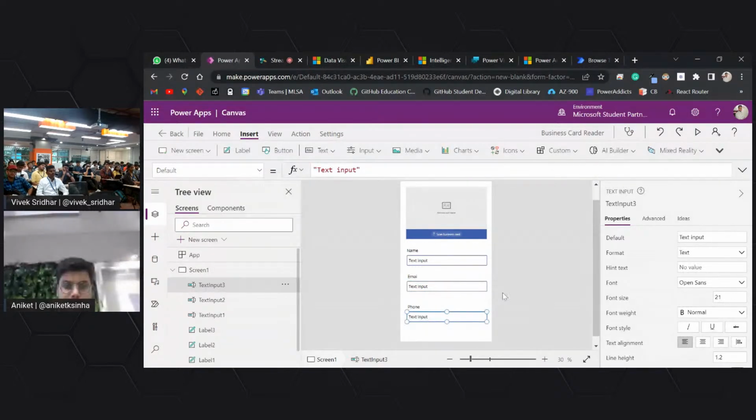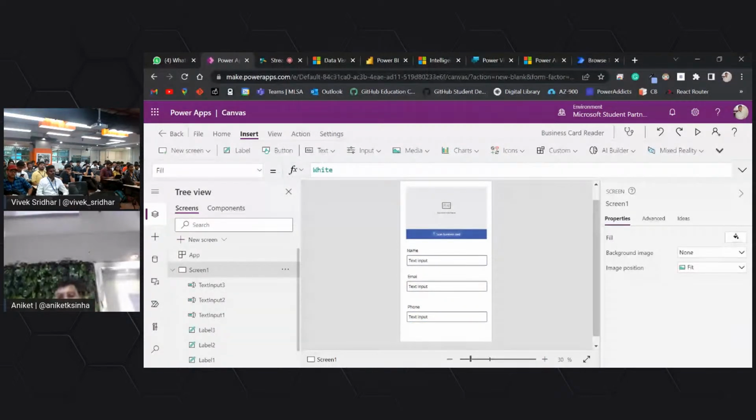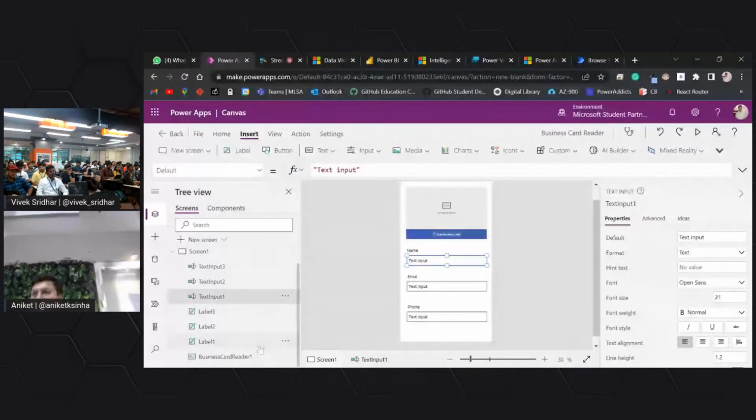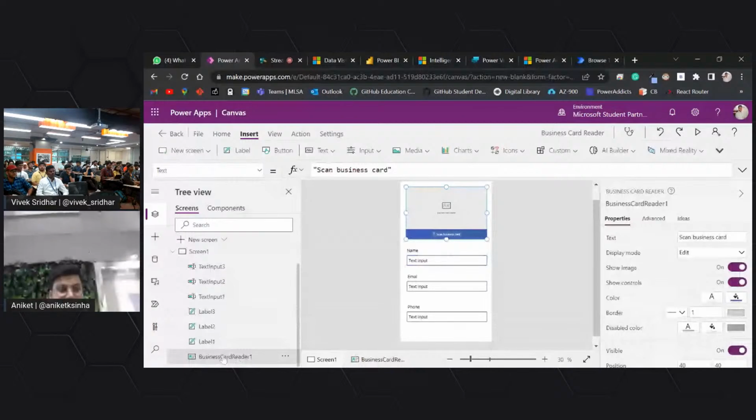Okay. So now the thing is that, okay, we are done with the interface, right? This is a basic kind of interface. You can design it more. So now the thing is how to get these details from the card scan, right? So there are some basic formulas. So you can see the card name, the standard name is business card reader 1. Okay, so we will be using this to fetch the details from those cards.